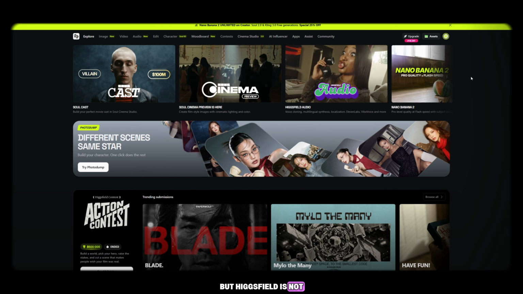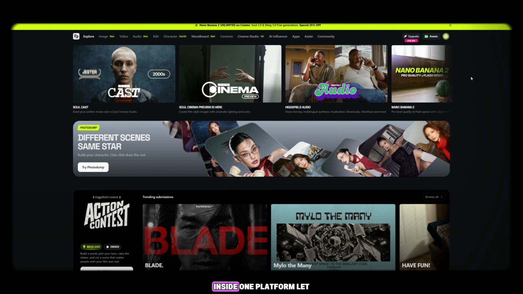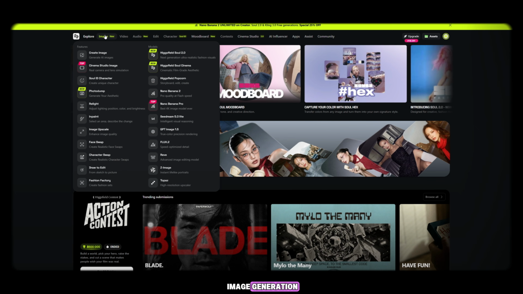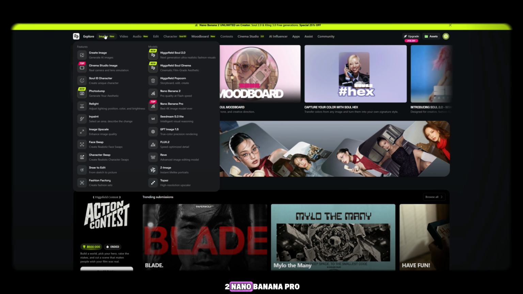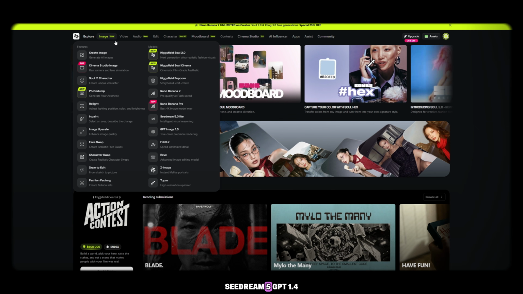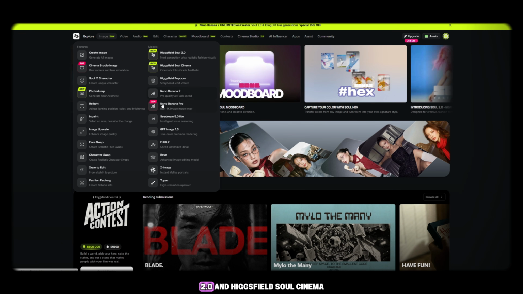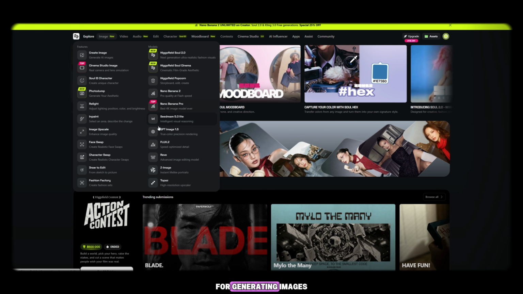But Higgsfield is not just a single tool. It actually contains many different AI tools inside one platform. Let me explain further. If we talk about image generation, you will find many different models here, such as Nano Banana 2, Nano Banana Pro, Seedream 5, GPT 1.4, Flux 2, Higgsfield Soul 2.0, and Higgsfield Soul Cinema. So you have several powerful options for generating images.